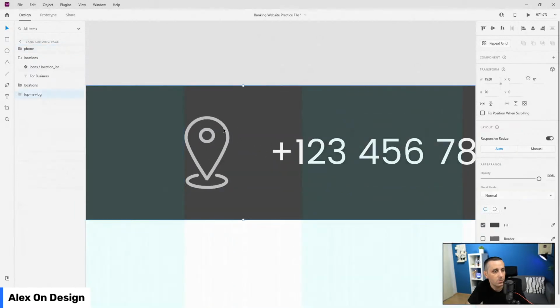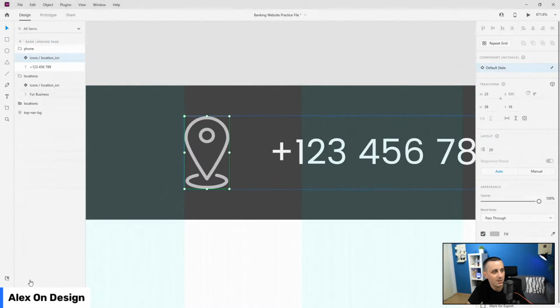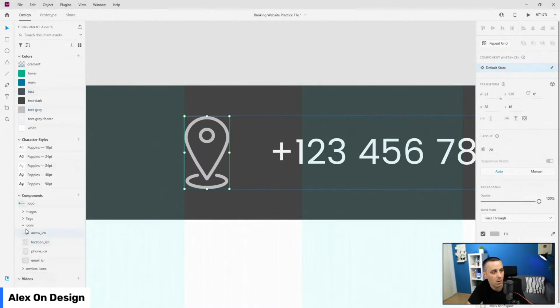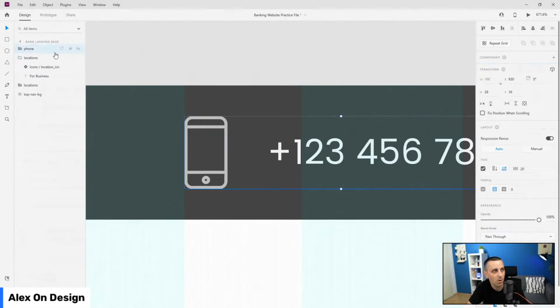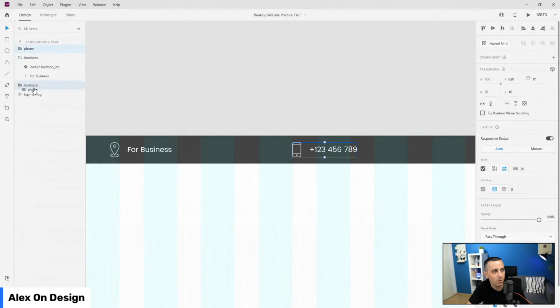And I can simply jump inside, double click on this icon, and I'm going to switch on over to here, and I'm going to use the phone icon. So simply drag and drop it inside. When it's blue, let go, and it's going to fill in, and it's going to keep the same distance of 20, which is why we applied that stack. I'm going to move it right here.